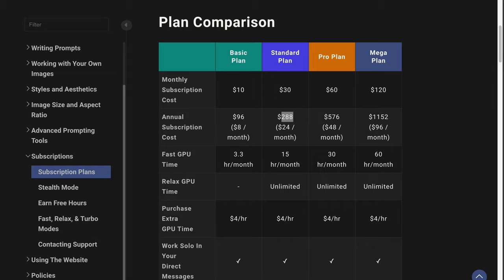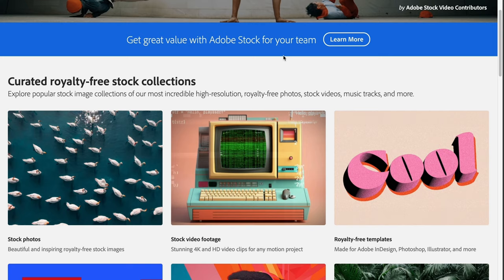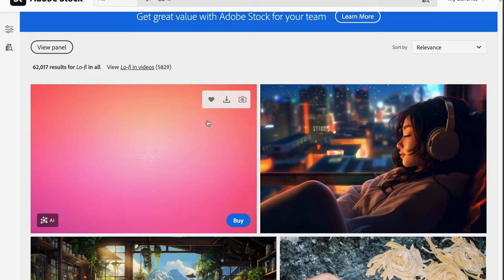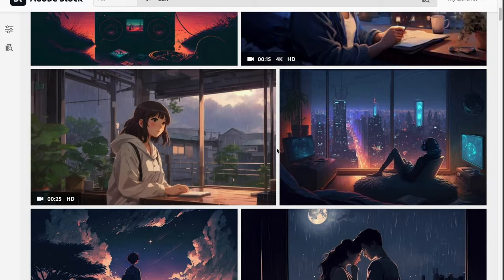First, let's go to stock.adobe.com. We are going to search for a topic of interest. I like lo-fi images and animations, so we'll search for that. This way we get a sense for the aesthetics, the resolution, the words that we can use in our prompt, etc. Here we find one of my own lo-fi animations.